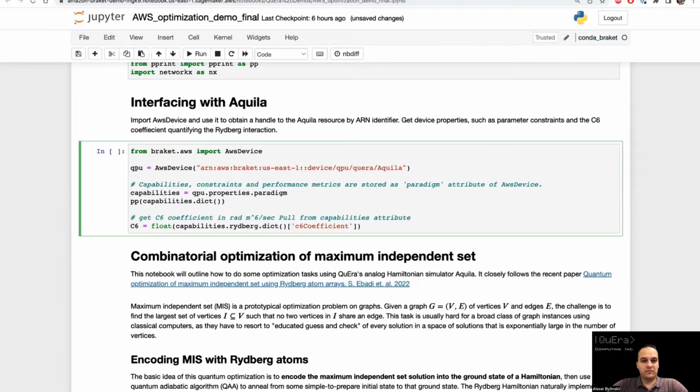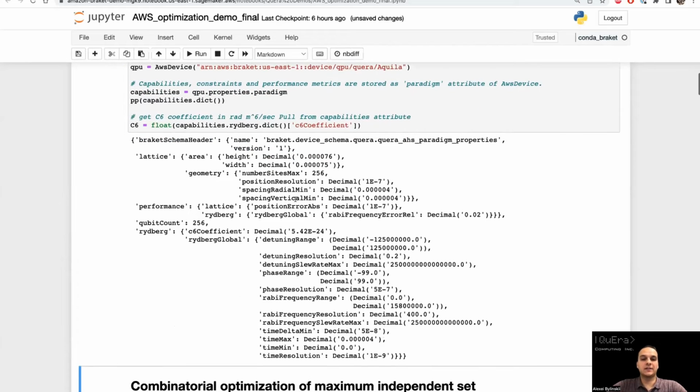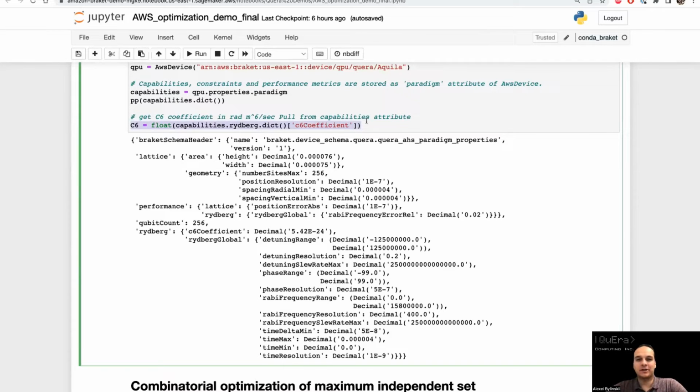So let us start by actually querying what Aquila is capable of. So I'm going to execute qpu.properties.paradigm, and then display the dictionary that comes back to me, which actually contains all of the constraints and capabilities that you should be aware of. And in particular over here, I pulled out the C6 coefficient, which is that parameter, that constant that is in front of the Hamiltonian term that controls the interaction between the qubits. We will use this C6 in creating our program for Aquila.